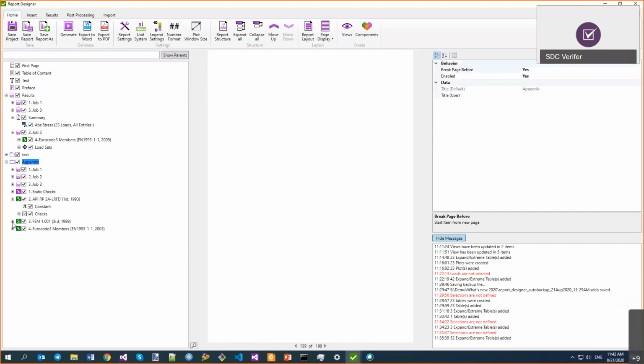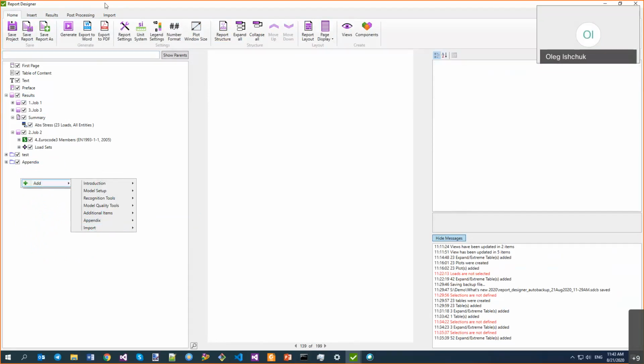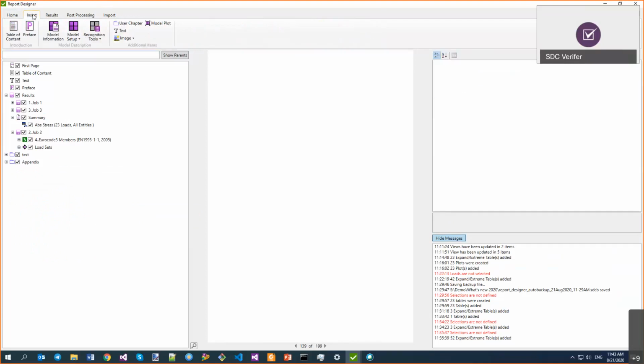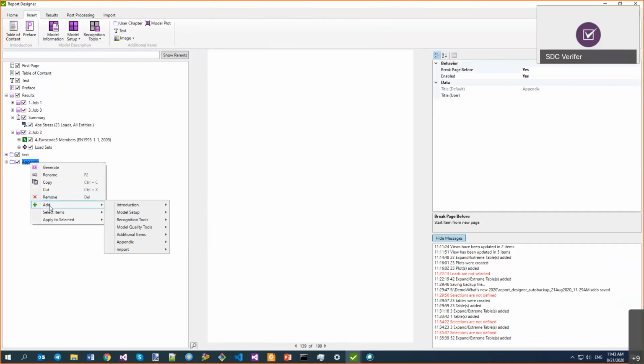So here you have a description of your characteristic constants separated from the results. And how do you add this appendix? You have the add chapter command here, or you have the insert command here. Now in insert you have model setup. Basically, right click is very similar to this menu. The only difference is some additional items, like model quality tools, and I think the appendix too, only here in the context menu. So you can do that.